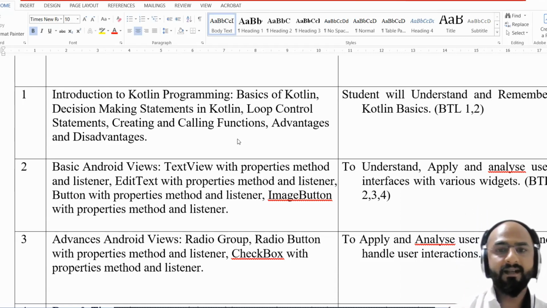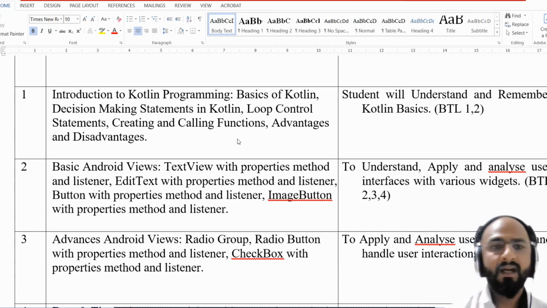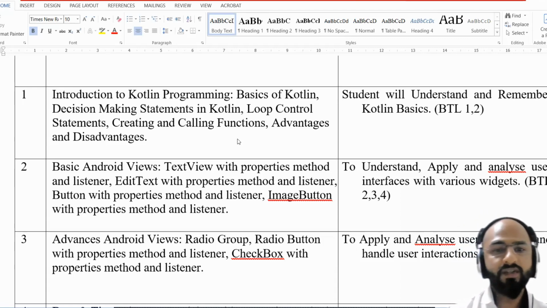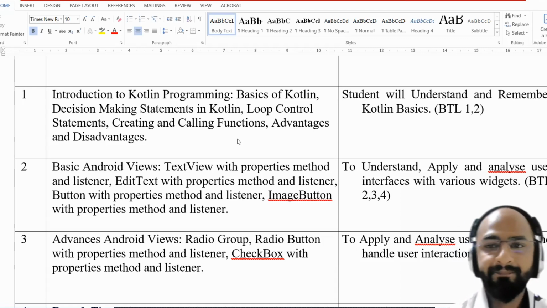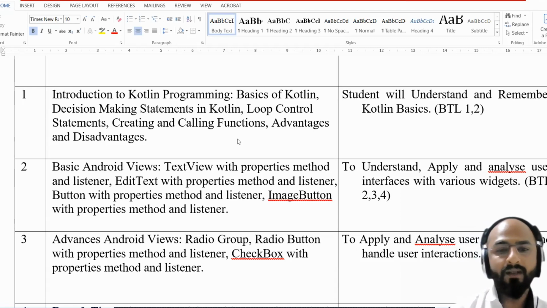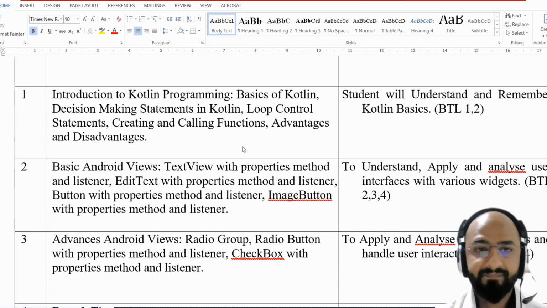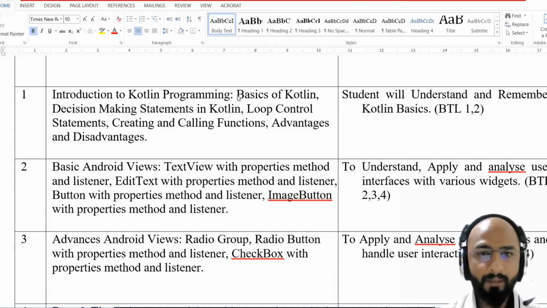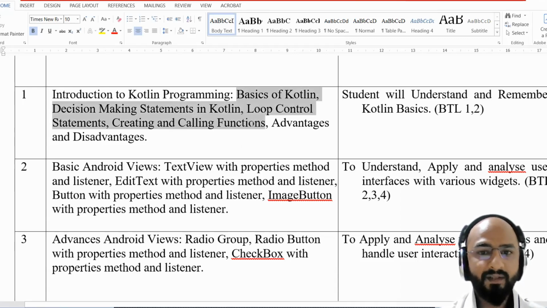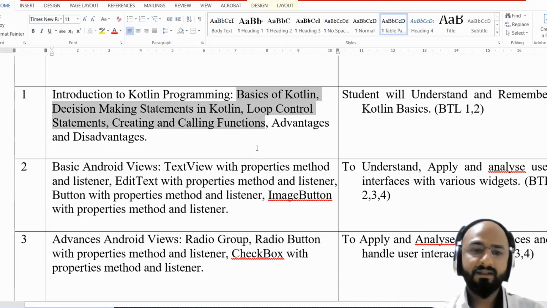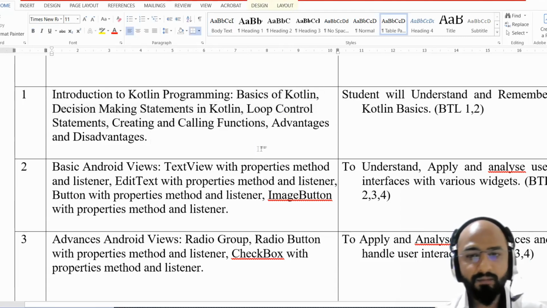Okay, so what is the basic syntax of Kotlin, how you can do the decision-making statement, how you can apply the looping control statement, and how you can create a function and call the function. All of these topics we will cover today with a practical demonstration. So let's start the session practically without wasting much more time.